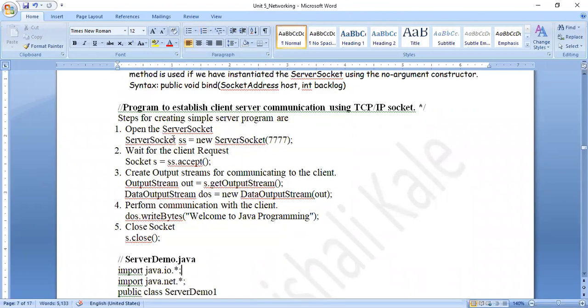So first the server has to open, like a shopkeeper. The shopkeeper has to open the shop, then only the customer can connect. Similarly, a server socket has to first be created. You have to execute the server program first, then the client can connect. So here you can see that first we are going to check the logic of the server socket.